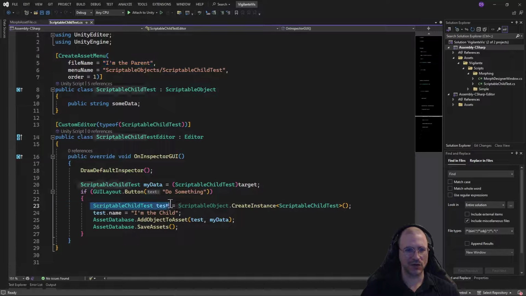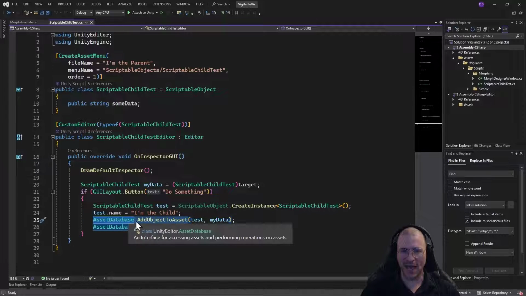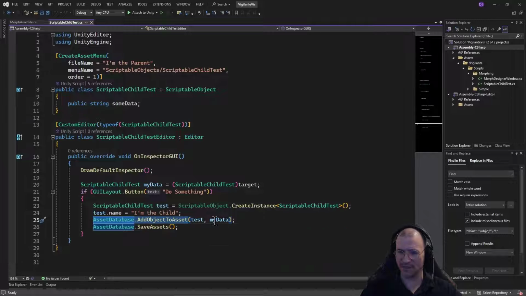And in the next one, we're creating another scriptable child instance. We're gonna name it, I'm the child, and we're gonna use this command, AssetDatabase.AddObjectToAsset. And that does it, that adds it. And then of course, save the assets when I'm done.